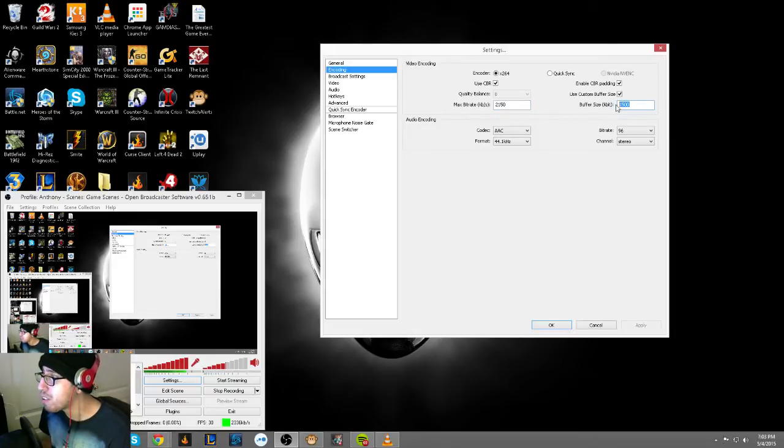This buffer size here, if you have it lower than your max bitrate, more people will be able to watch it. However, the quality of the stream will suffer. So I have mine set to a little lower. I tend to just sacrifice the quality outright for now. You know, that eventually will change, but for now, that's what we're going to use.